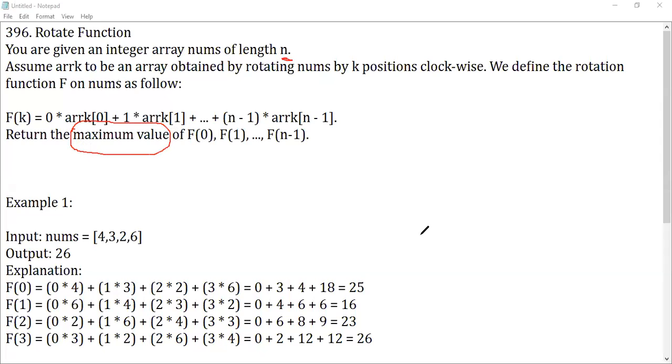Let me repeat it again. We are going to take an integer array and rotate it. During a rotation, we are supposed to display the maximum possible combination. Let me take this in Excel and I'll explain this process, guys. Just give me a minute.